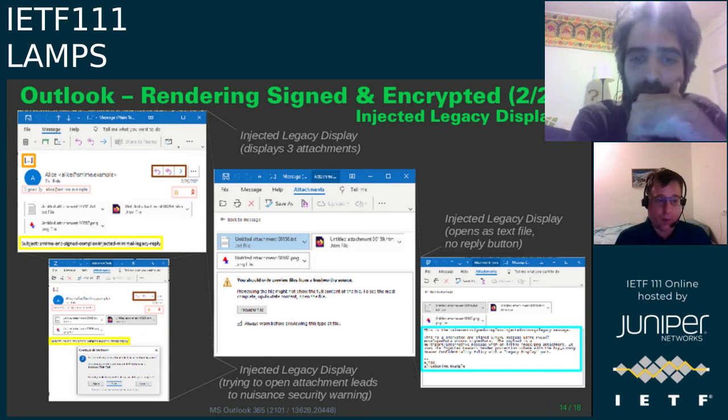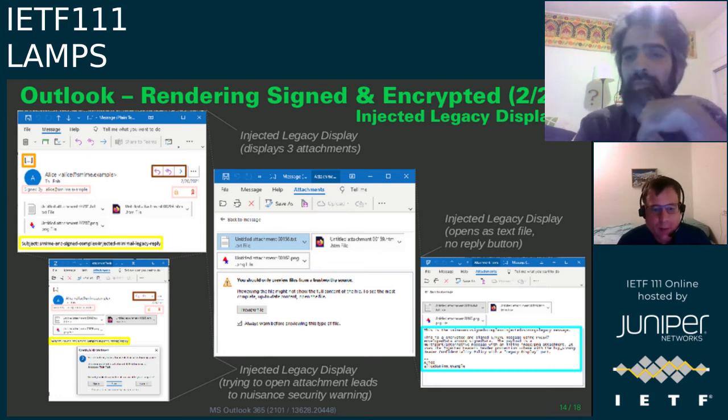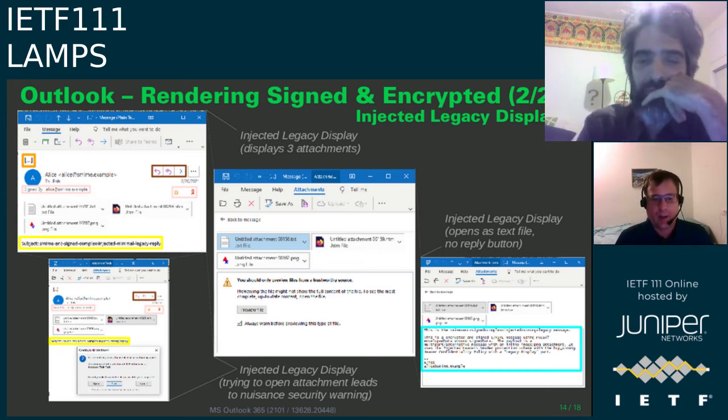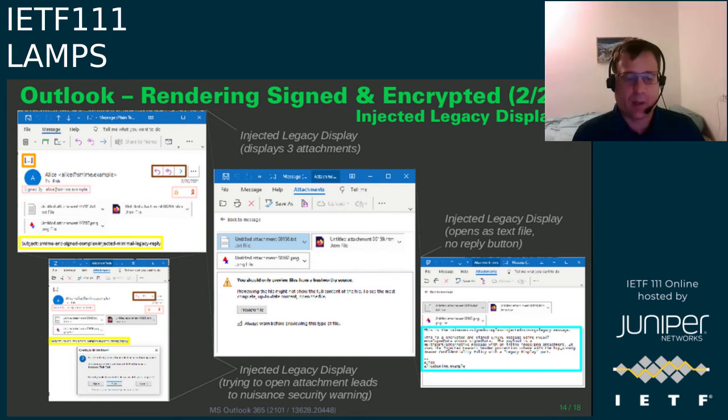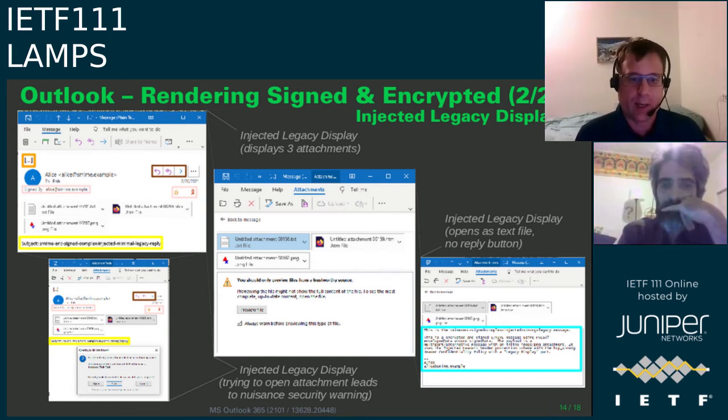If you try to open, for example, the text attachments, the stuff in the middle is displayed, which is a security warning, which is a nuisance security warning. The text message could be from a dangerous source or whatever. I can't really read it here, but it just asks the user to say, is everything fine with this message, and show the content anyways. A similar thing happens if you try to open the HTML, which is in the lower left corner visible.